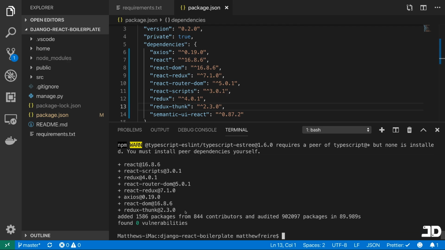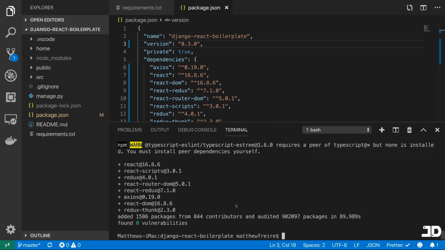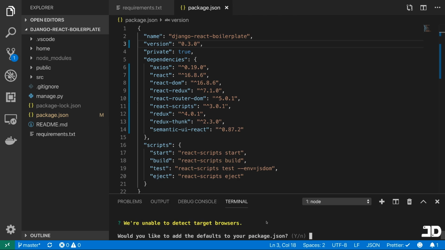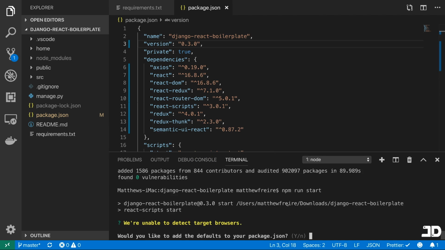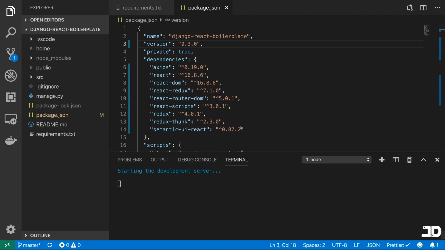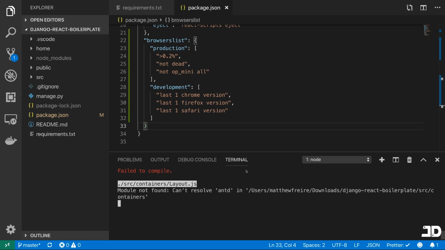Okay, there we go. Now we have all of the updated packages here inside the dependencies. I'm going to go and change that to 0.3.0 now. And cool. So we have the node modules, and we can then go and run npm run start. And let's see, we're unable to detect target browsers. I'm going to say yes. And that should add here a browserslist. There it is.